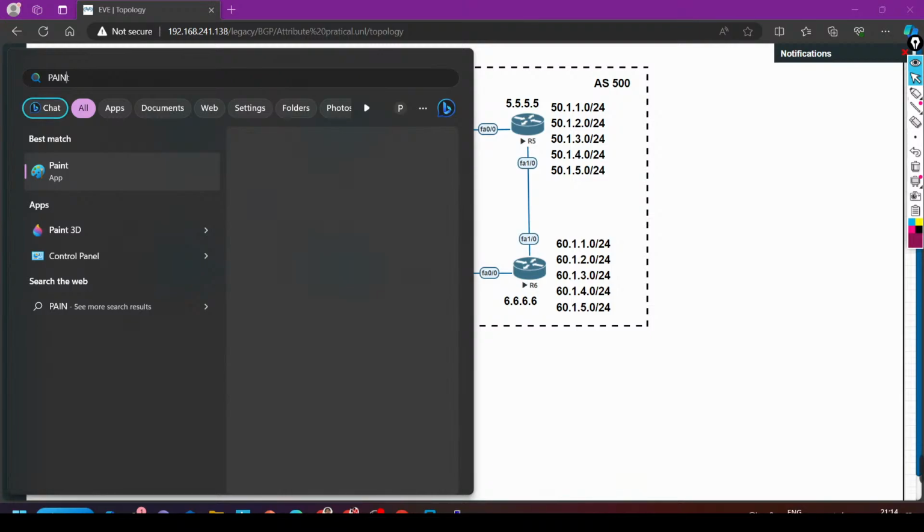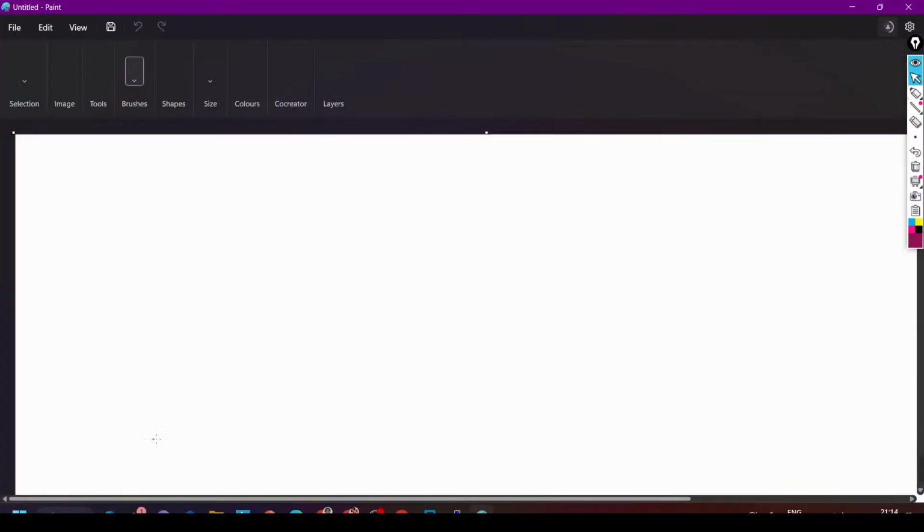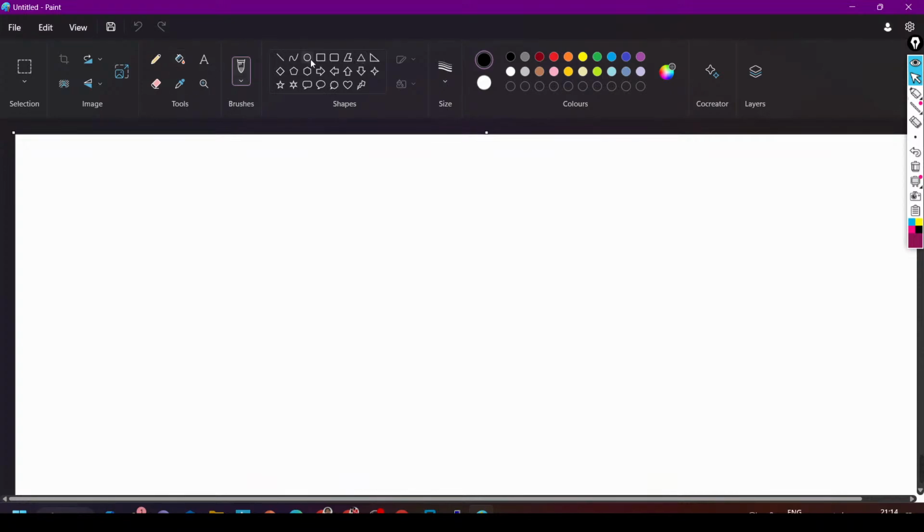We have some attributes. Let's say I have a topology like this: router 1, router 2, and router 3.